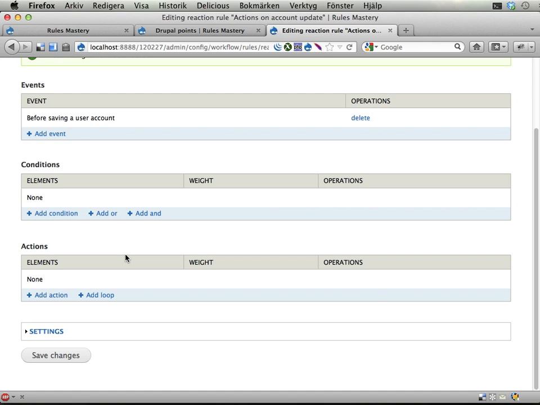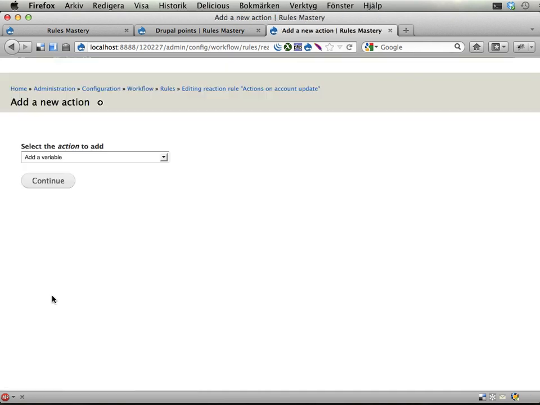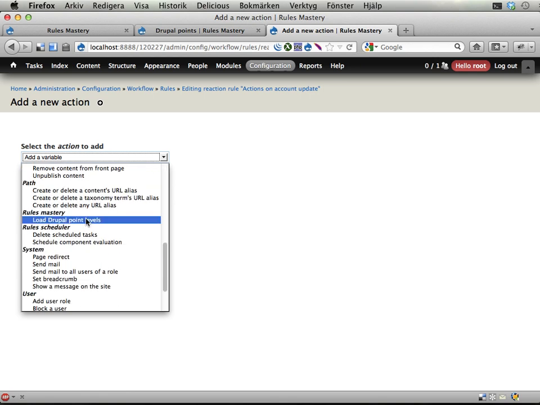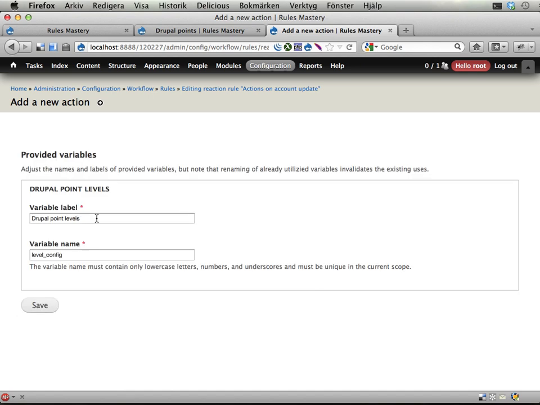And to do that, I first have to load the Drupal points configuration, so let's do that. So rules can access this data. Select action to add, and this is a special action that is provided, hard-coded by this module. Load Drupal point levels. Let's call it Drupal point levels and level config, that's fine.